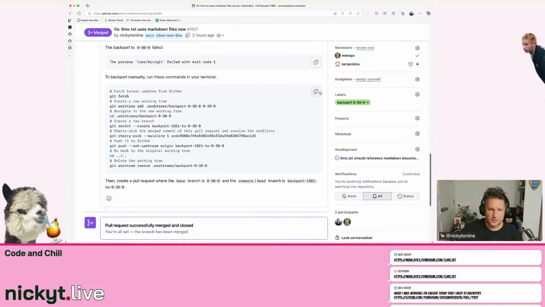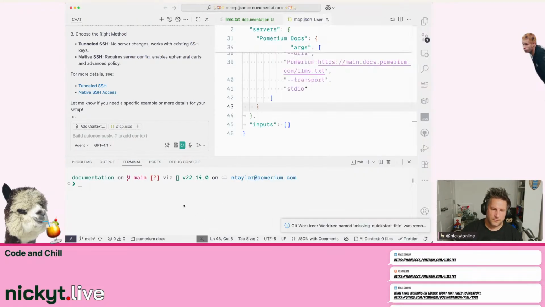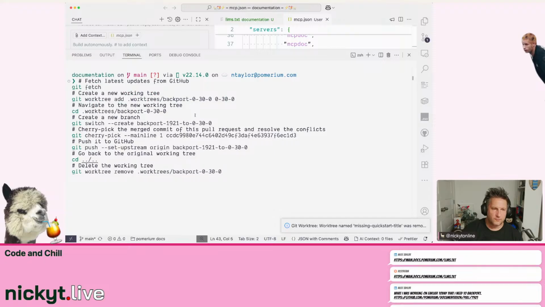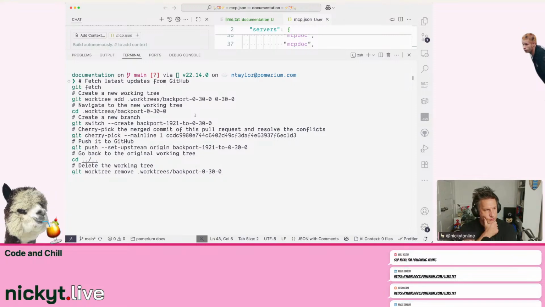So I'm just going to literally copy what they say here. And I'm going to run that here. And let's see what it says. So we're going to get the latest from GitHub. We're going to add a new work tree, and we're going to call it work trees backport 3030, sure. And we're going to navigate to the new work tree. We're going to check it in. We're going to switch. Okay, it's going to create a backport branch.